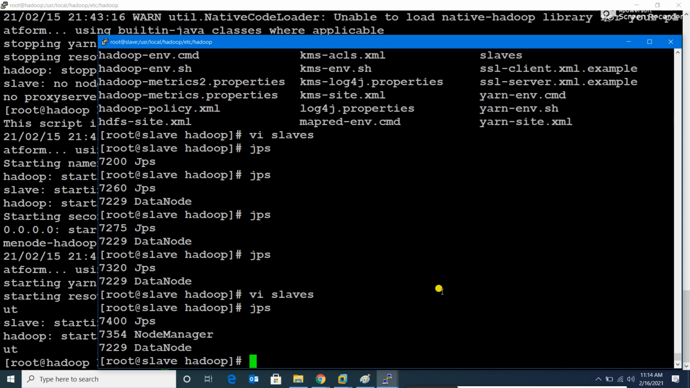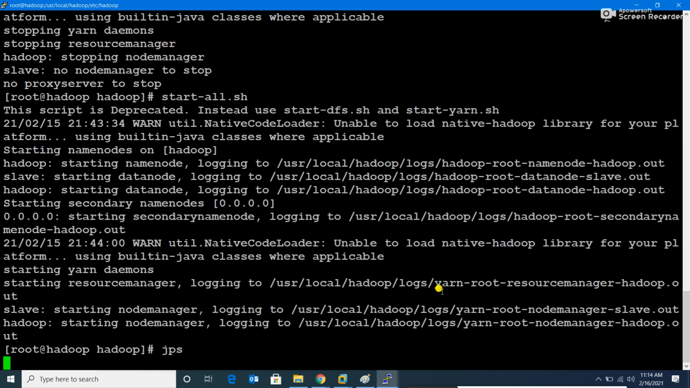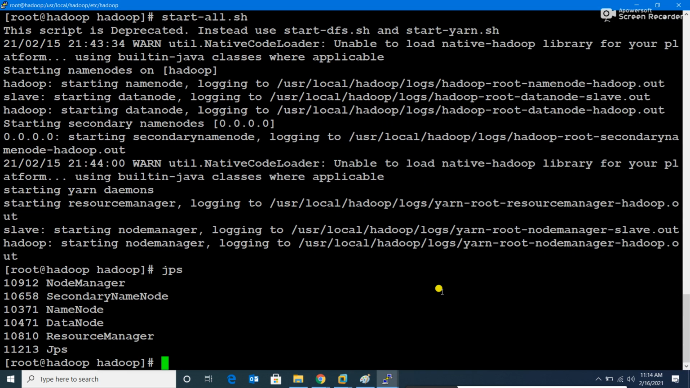So you can see the data node and node manager have started here. You are able to see, right? And here if we type JPS, here also we will see the name node, secondary name node, data node, resource manager, node manager, all are available here also.